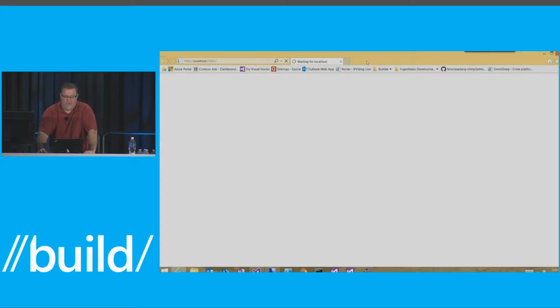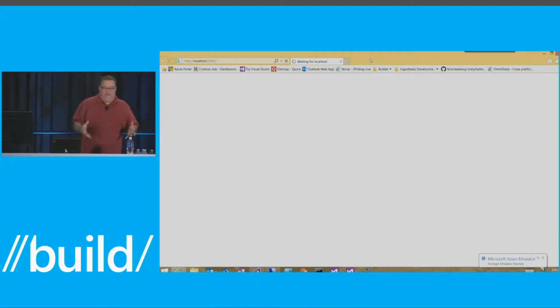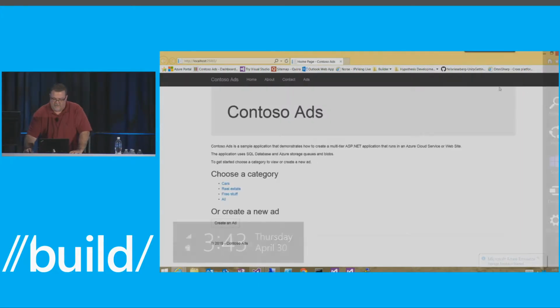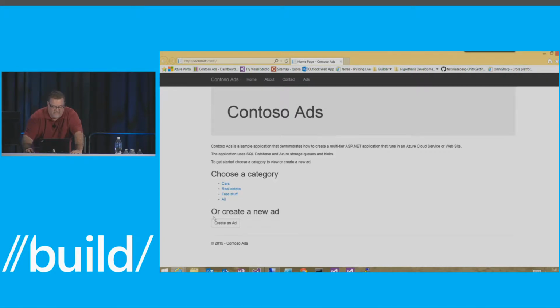So here we're starting up our website. This is our web role. Again, it's a simple ads site. This is like if you have ads for your internal company, it's nothing fancy. It's not going to replace Craigslist necessarily. And we can see, let's just go ahead and create an ad. And we're going to have to start this up.